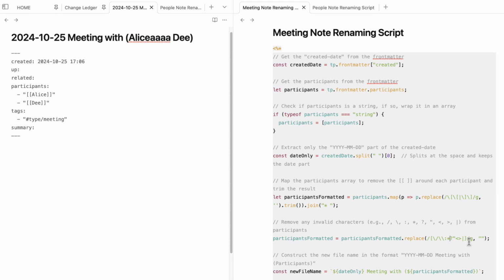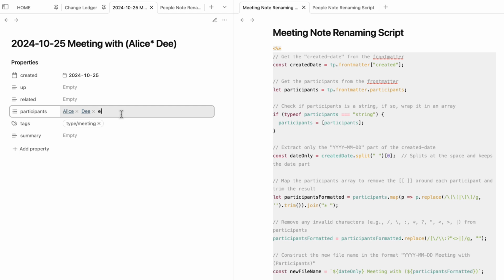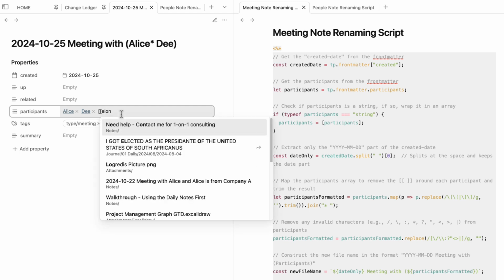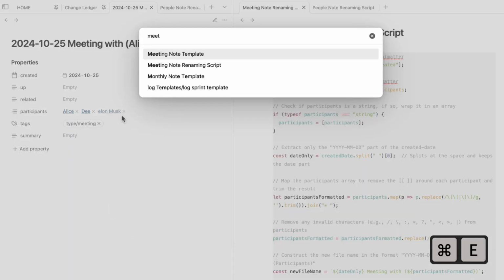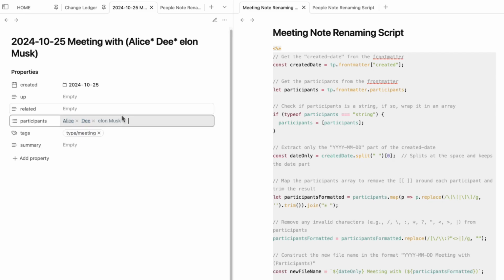But I'm curious to see what's going to happen if I remove that star from the special characters that we replace. My expectation is that Obsidian is going to throw out an error because you're not allowed to have special characters in a name. So let's quickly check. Meeting note rename script. Okay, you are. But you see, that works. So we have a star, and then if we have another person, Elon Musk, for instance, and we do the renaming script again, we expect there to be 2 stars. And that works as expected.